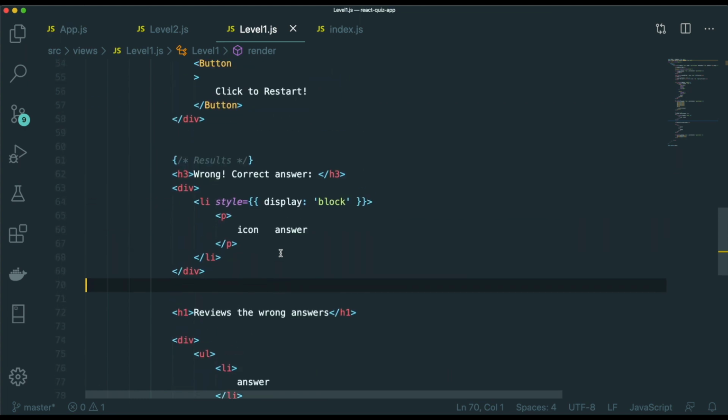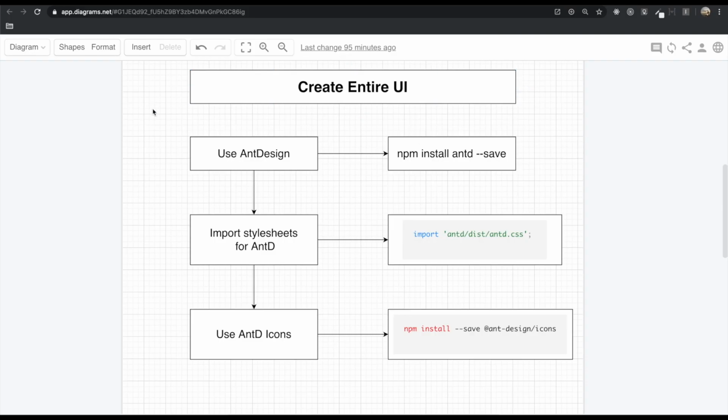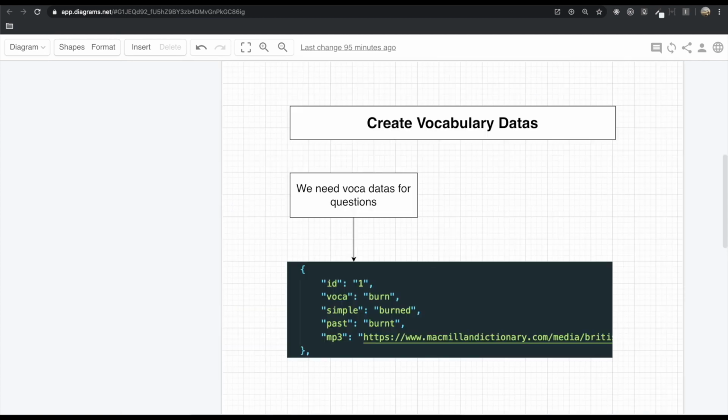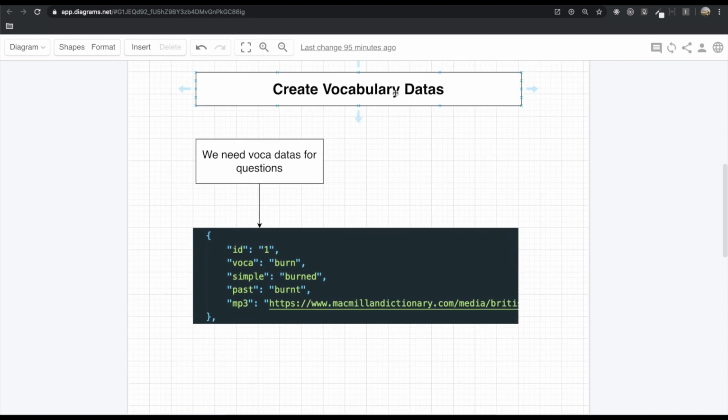So above wrong, correct answer, like this. So now we finish creating our entire UI. So in our next time, we will create the vocabulary data.